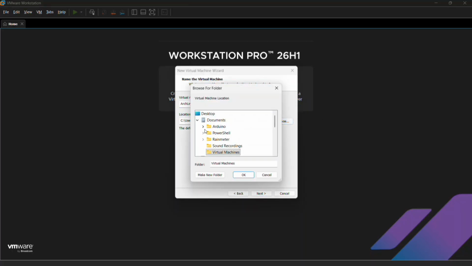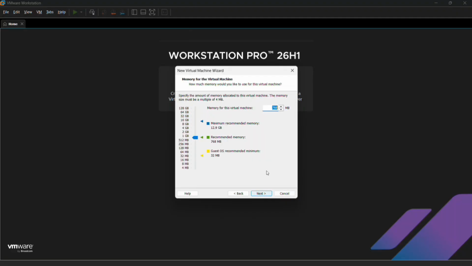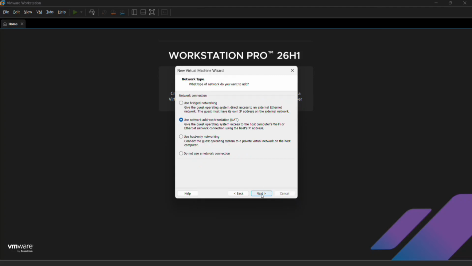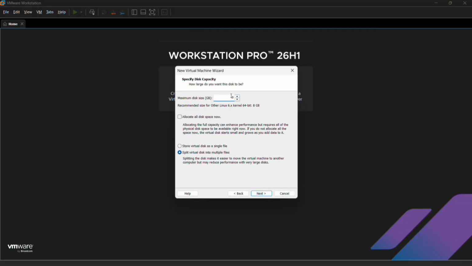So let me choose the folder. Let's give it 2 cores. Let's go for 4 cores. I'll take a single processor with up to 4 cores. Let's give it 4 gigs of RAM. I will use network address translation, LSI Logic SCSI, and create a new virtual disk. Let's give it 50 GB storage as a single file.